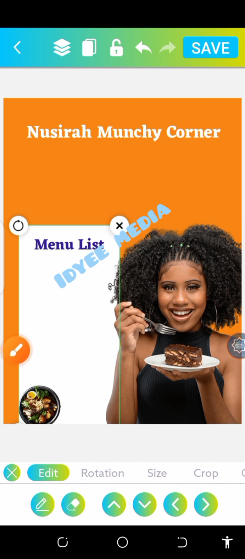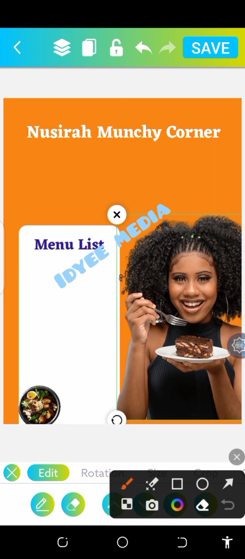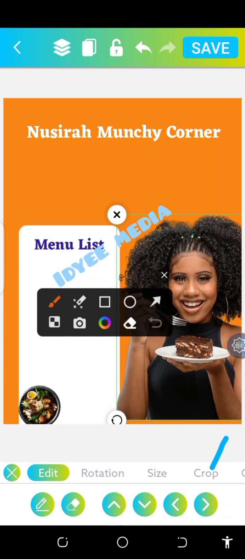Look here, we have crop. This is crop. What's the purpose of crop? The purpose of crop is to give a frame to your picture. Let's say you want to use your own picture, or a picture that someone gives you to design. You can use crop to give it a beautiful frame.